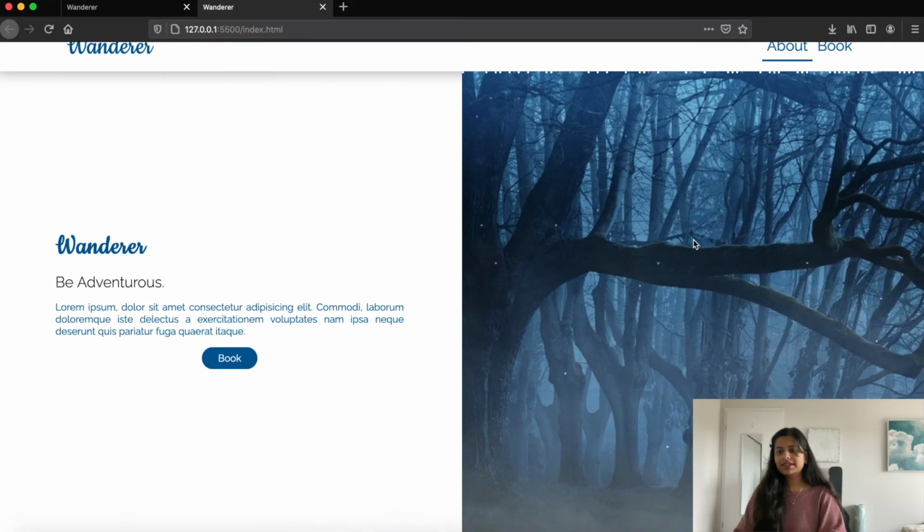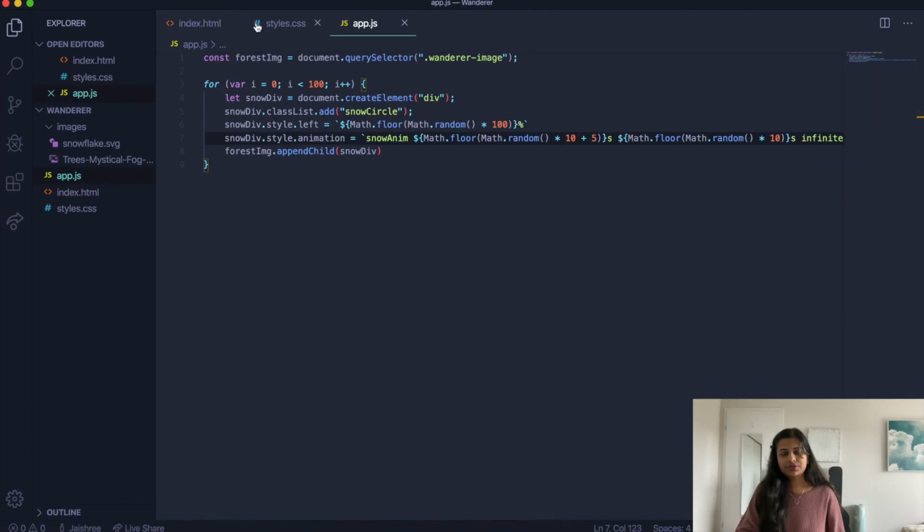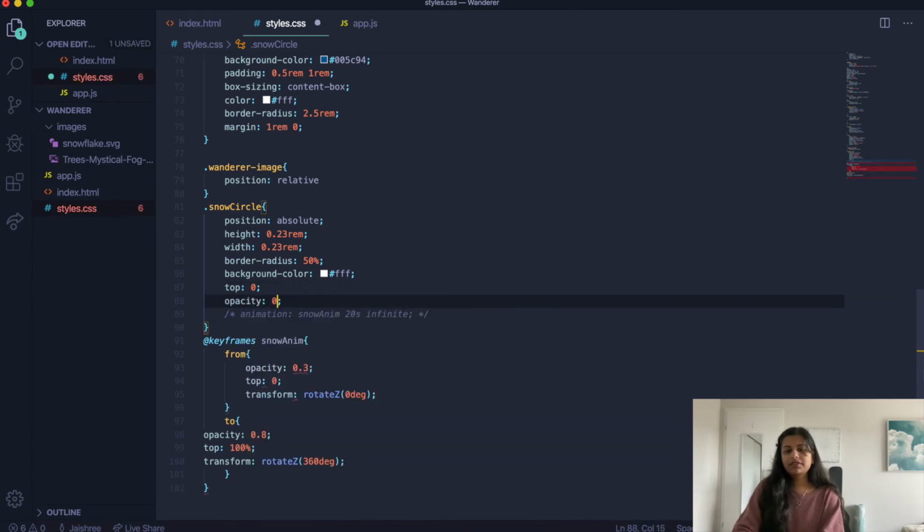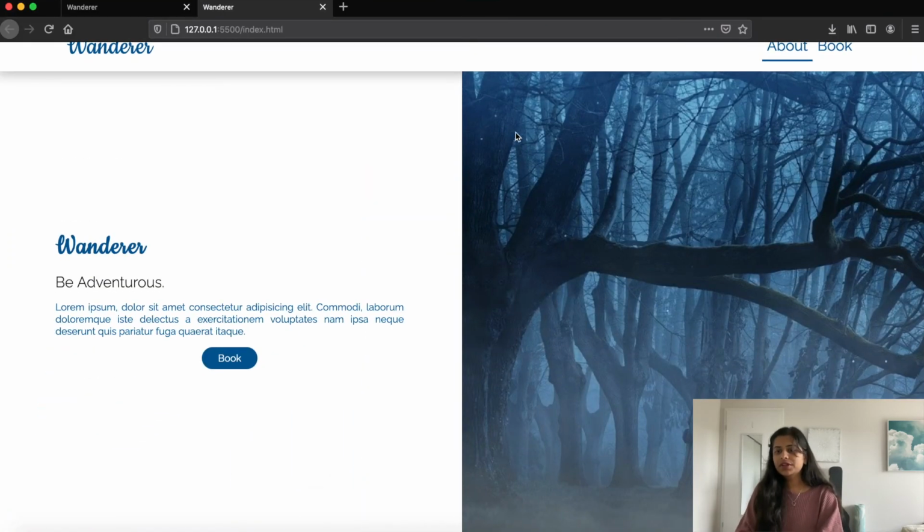Now if you look at it, it is falling down nicely, but you can see that they're all lined up there waiting to fall down, and that looks weird. So what we can do in the styles.css is set the opacity to 0, and that'll fix that problem for us. And there we go. Now it looks very random and like it's falling down.